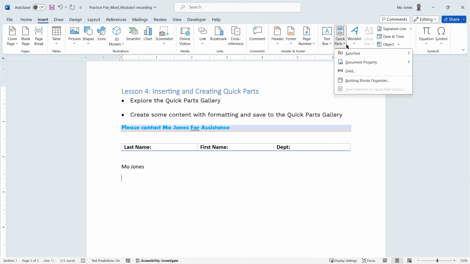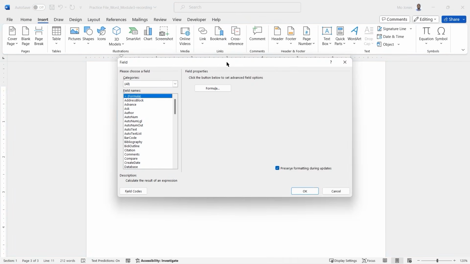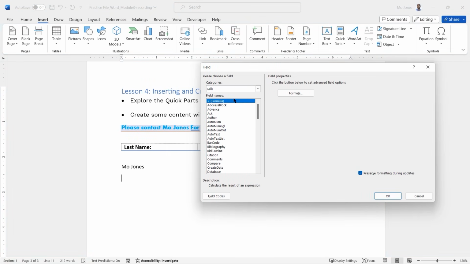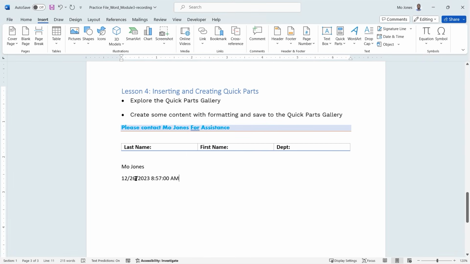I'll go ahead and insert another field here, or I can go to the document property. Let's just preview this really quickly here. I'll insert a field. So here are the different fields. Maybe I want the date. So I'll put the date and time. And here are the different date and time formats. I want today's date and the time. I'll go ahead and press OK. And so it drops that in for me. So again, this is a field that we can use.